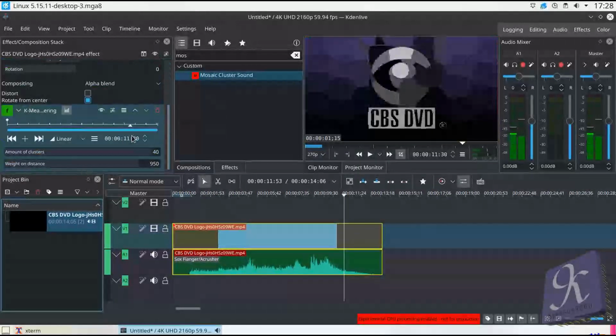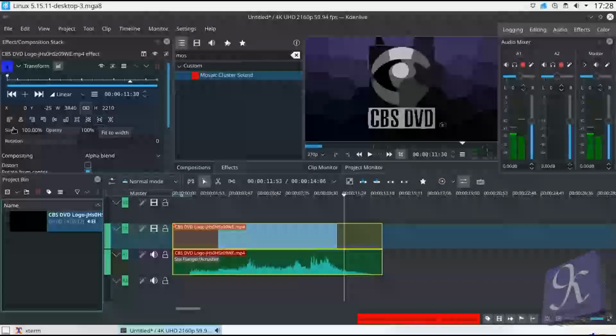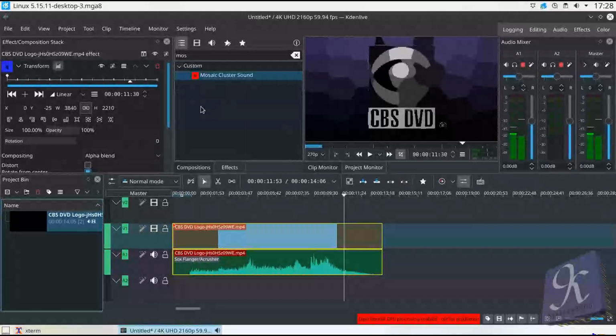So if you have a video that's not perfectly widescreen, just apply transform before you apply k-means clustering. So I should actually do it this way. You apply transform first, you fit to width, and then you center horizontally and center vertically. And you can also adjust the location of the video so that it captures the important details. But centering it vertically and horizontally is usually a good starting point.